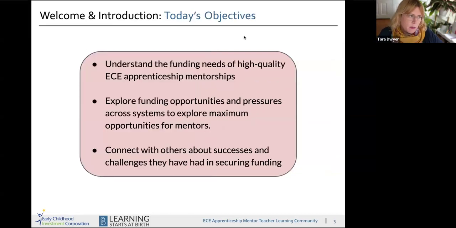On the next slide, you'll be able to see our objectives for today. So you've seen how we're going to meet these objectives, but our goal for today is to help you understand funding needs of high quality ECU apprenticeships and mentorships, explore opportunities and pressures across systems in order to maximize funding opportunities for our mentors, and then connect with each other about successes and challenges around securing funding.